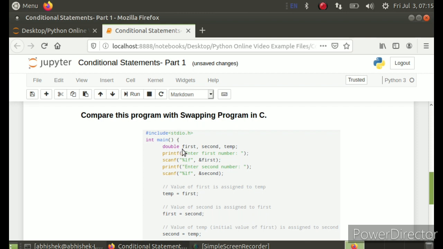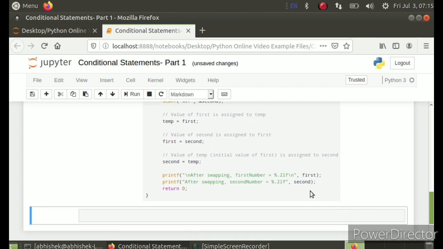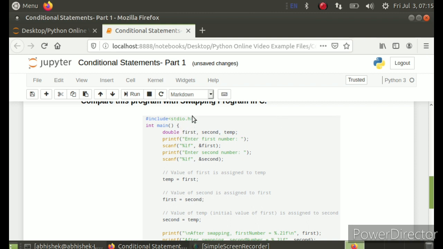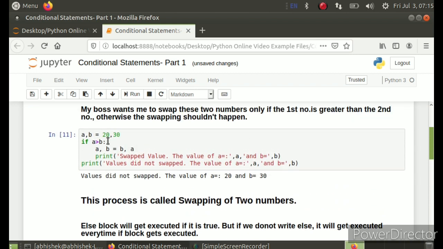You see here it is written double, that is a data type, first, second, temp, those are variables. In Python you don't need to tell the interpreter whether it is int or double, because Python is a dynamically typed language. Also you see here a semicolon has been used to terminate, brackets have been used, some standard library has been included. Now let's compare this with our first program which we have just written. There is no use of standard libraries every time. There is no semicolon to terminate. The next line means a new statement, and there is no bracket.